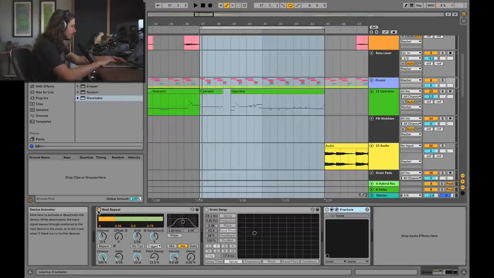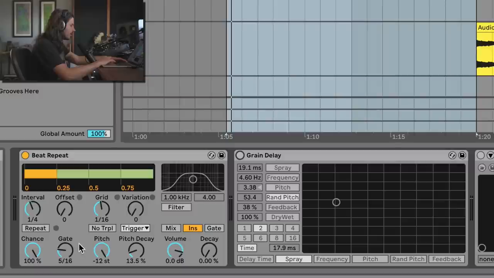So of course I have a beat repeat here, and nobody wants to hear a beat repeat by itself. It's just not fun anymore. There's so many more things that we can do nowadays. So I've got a beat repeat, but I'm following it up with a grain delay. And so to just break this down quickly, the beat repeat is repeating at a quarter note interval with 100% chance. And what that means is that it's always going to repeat. So it sounds like this.